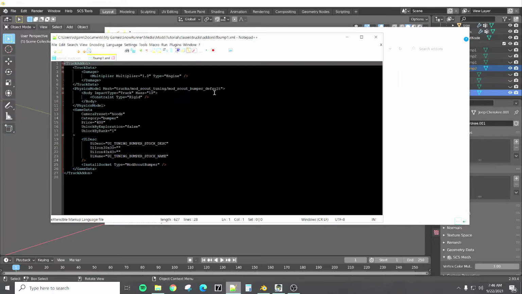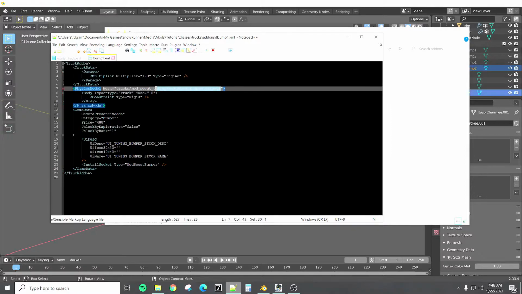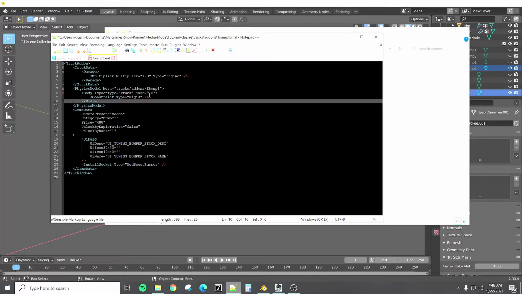Now, when we come in, this is everything that has to do with that particular bumper. So this tells the game where to find the mesh for that bumper. So we're going to want to go to add-ons, fbump1. Mass is how much the bumper weighs. We'll keep it light for now.